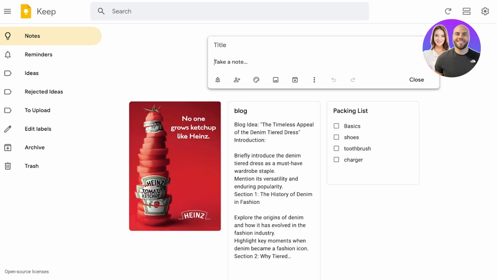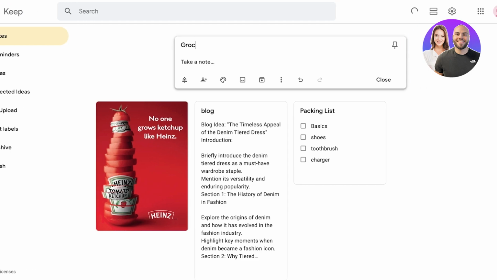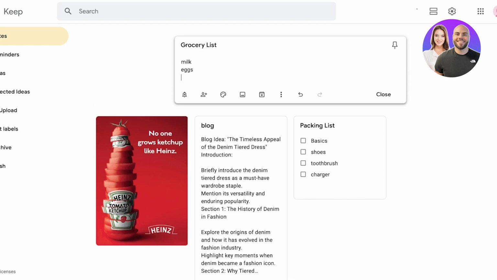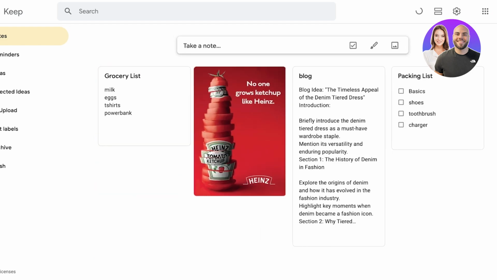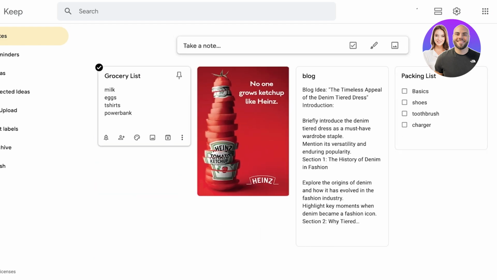Starting off is grouping your notes as well as creating checklists. So let's say that I was writing my grocery list and I just jotted down stuff. So I'll add milk, eggs, and then maybe I also have to buy t-shirts and a charger or a power bank. Now I've created this instant list, but I cannot actually check this out.